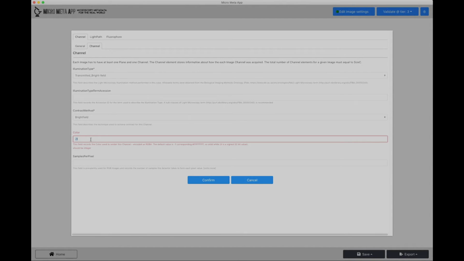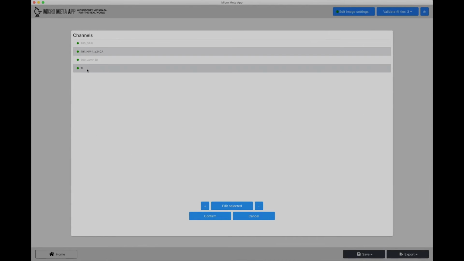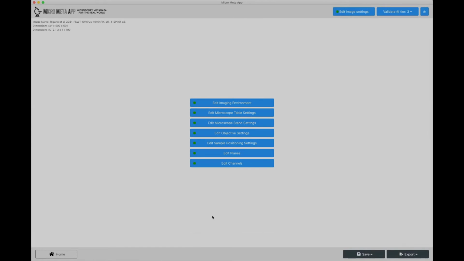In this case, we notice that the rendering color to be used for this channel is missing and has to be assigned. At this point, when we click on Confirm, the app allows us to exit Edit Channel Settings, indicating that all the information required for validation are present, corresponding to green validation dots associated with all the components of the channel section of the app.